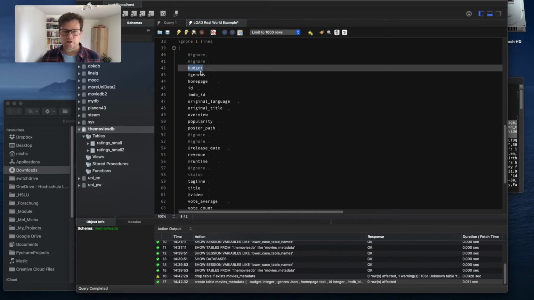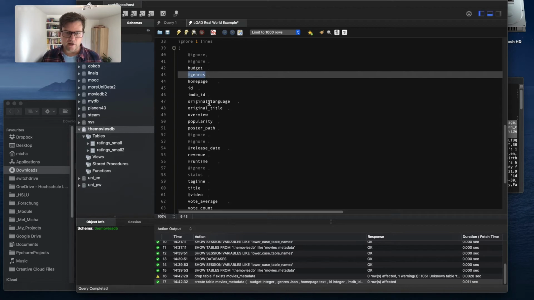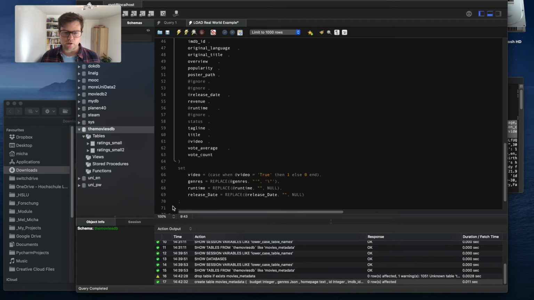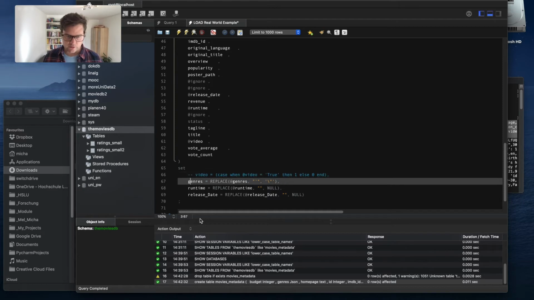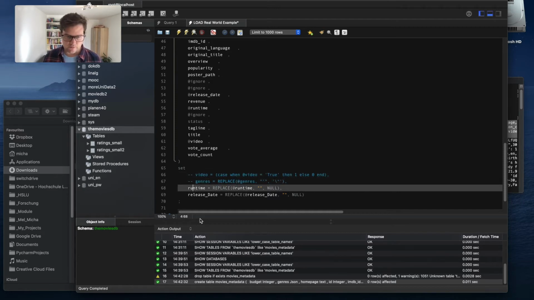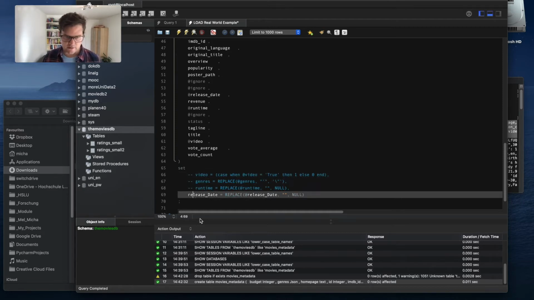And if I want to do transformations, then I need to indicate a variable that I transform down here in the set command. So let's just try and load it without the transformation and see what happens, just to get the feeling why this is necessary.